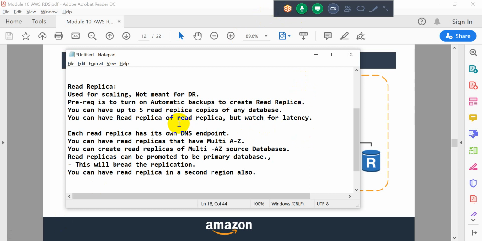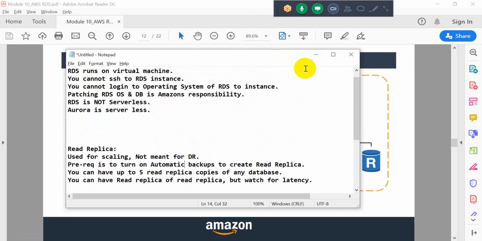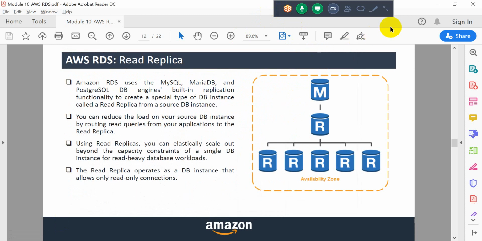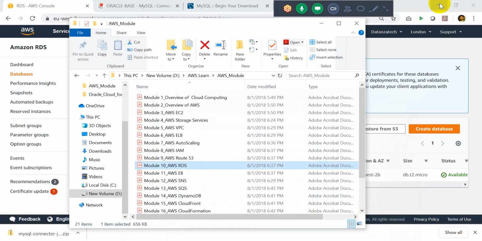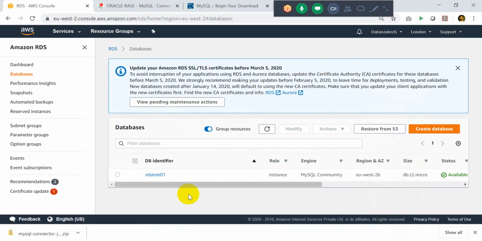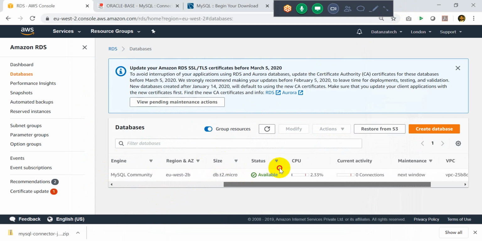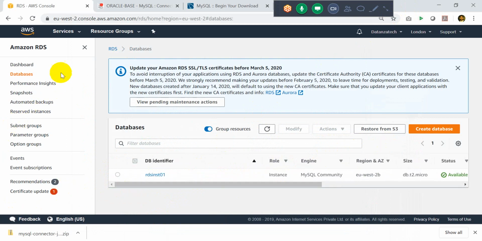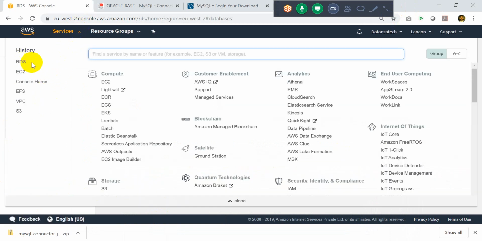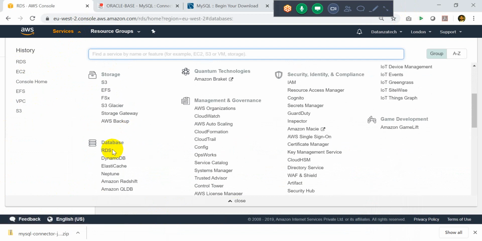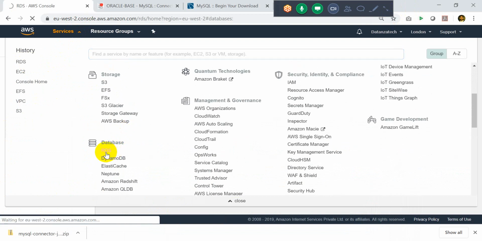Okay, so these are the high level takeaways for the read replicas and multi-AZ. Now, I believe we created a database, but let me launch another RDS instance today. Maybe I don't recall the password of it, so that is one of the reasons. So how do we go ahead? Go to services, go to the database section, come under RDS.